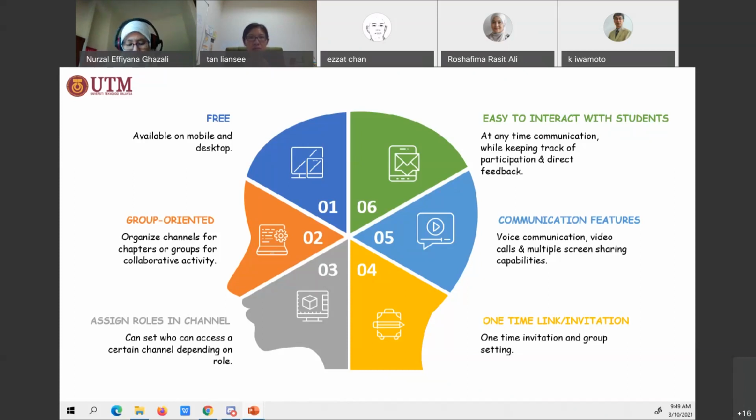I knew about Discord last semester. One of my students introduced Discord to me, but at that time I hadn't explored it yet. That's why I didn't use it. So this semester I used Discord throughout the semester. I never used other platforms.